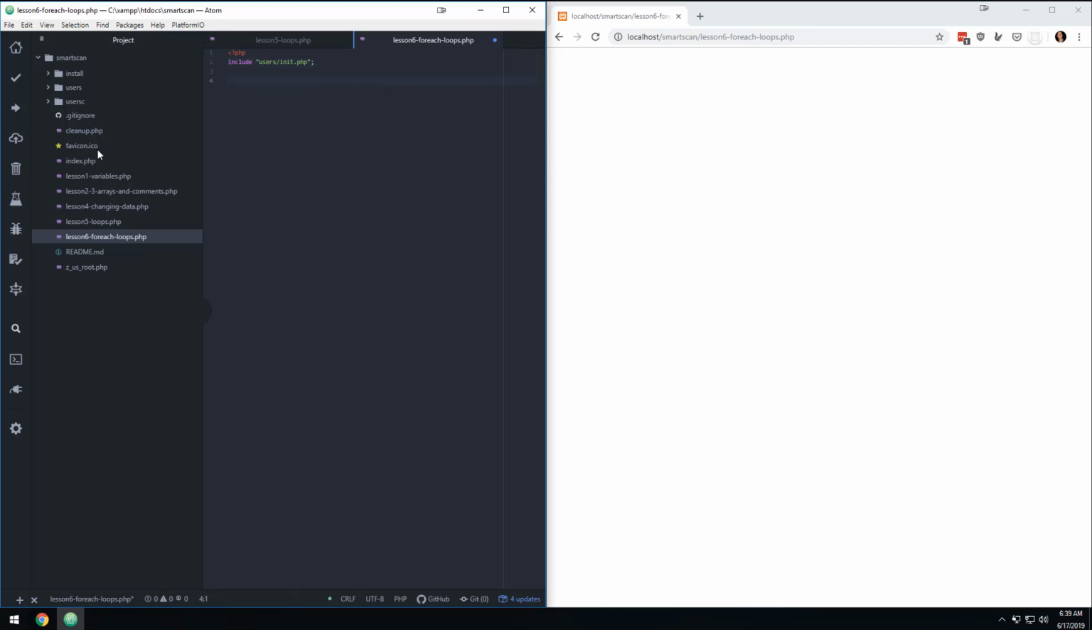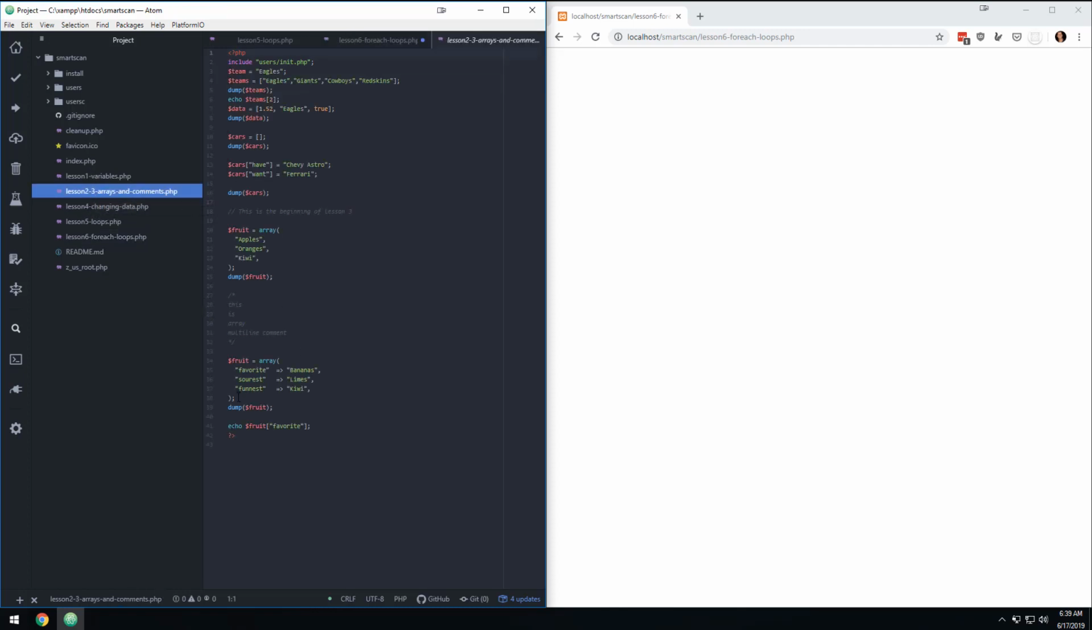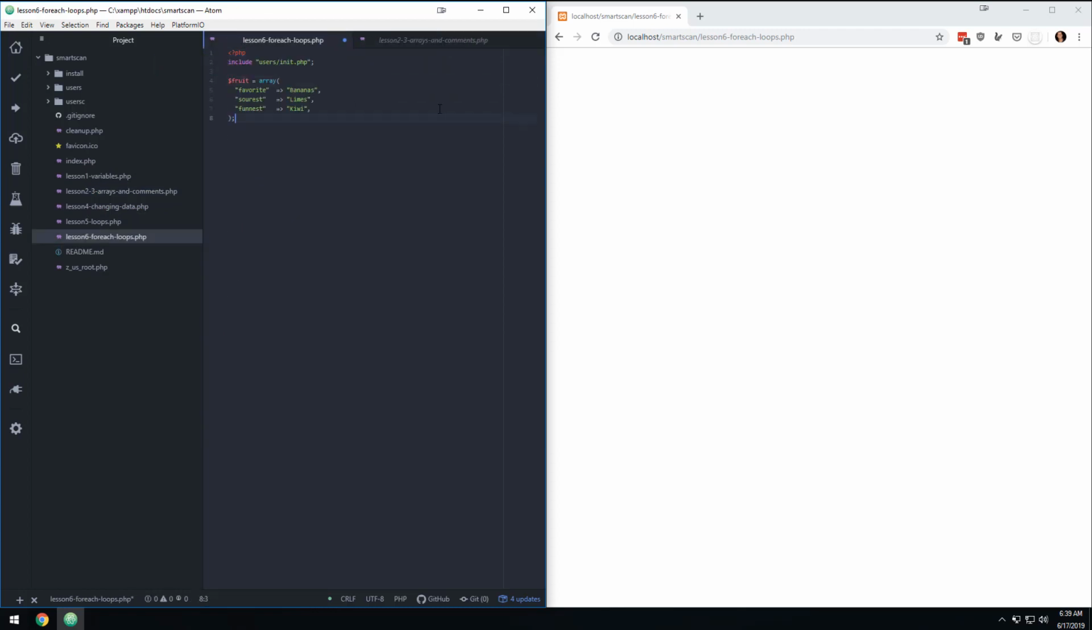Now, let's be lazy and let's take an array that we've already made. We're going to take our fruit array. That works. I'm going to close this one down. So we're going to take this and we have our fruit array, and we can dump fruit like this. And we have bananas, limes, and kiwi. Now, just to make our lives easier at the moment, we're going to make these all singular. So we're going to say banana, lime, kiwi. And I'm going to refresh the page, and we have banana, lime, kiwi.